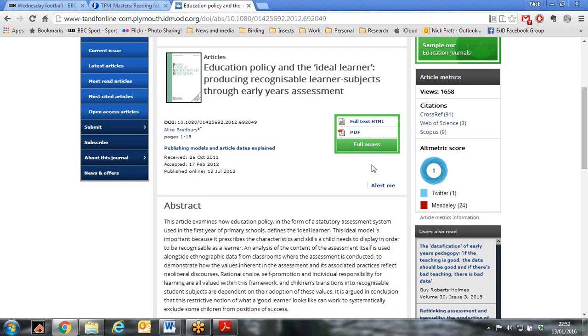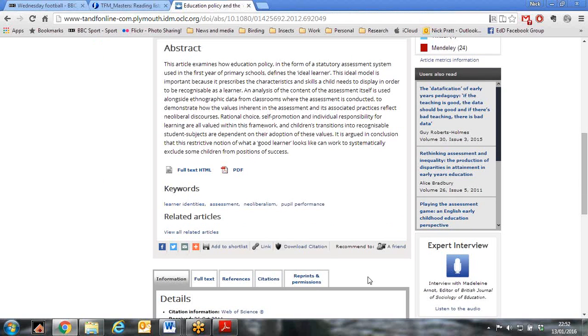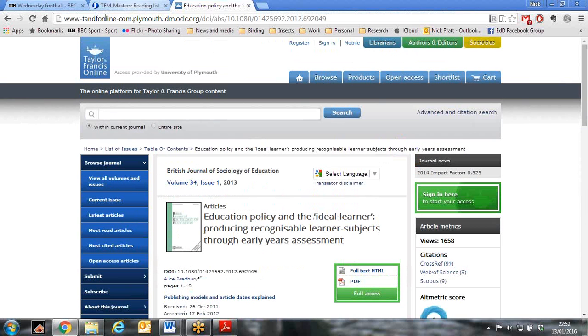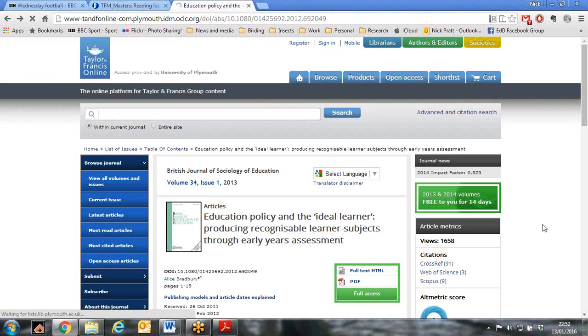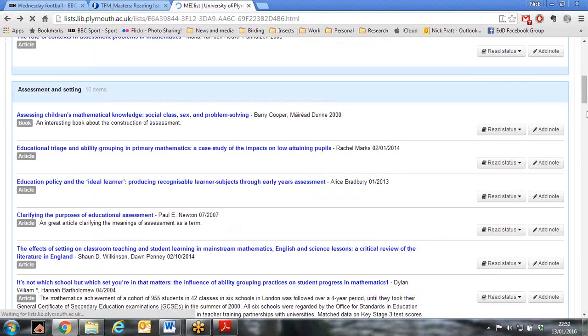we've got full text access to that, which I can either download as an HTML file or as a PDF. I can also extract other information like the citation if I'm using citation software, and so on. And that essentially is how you use a reading list on our electronic reading list system.